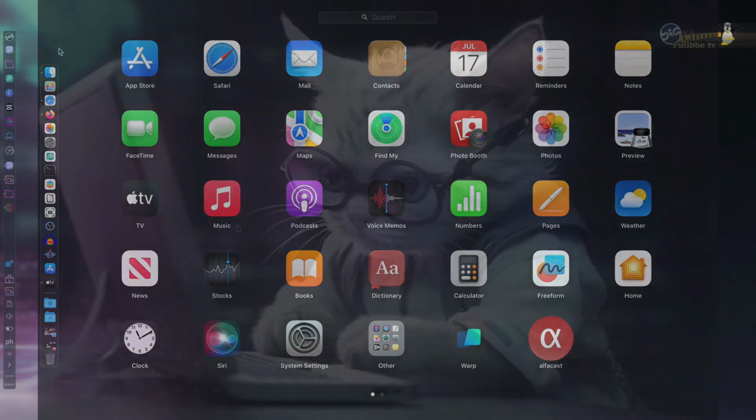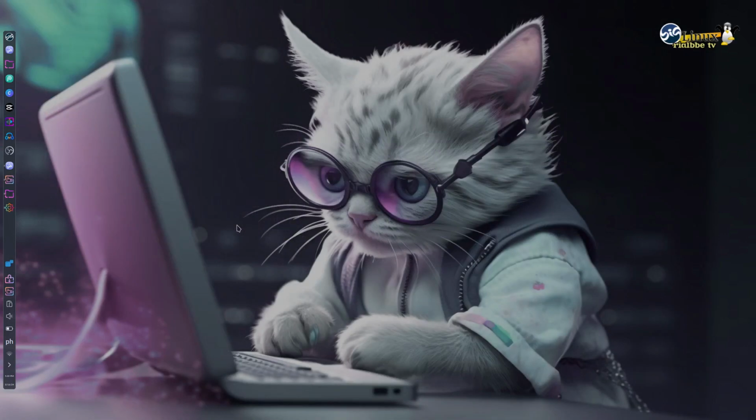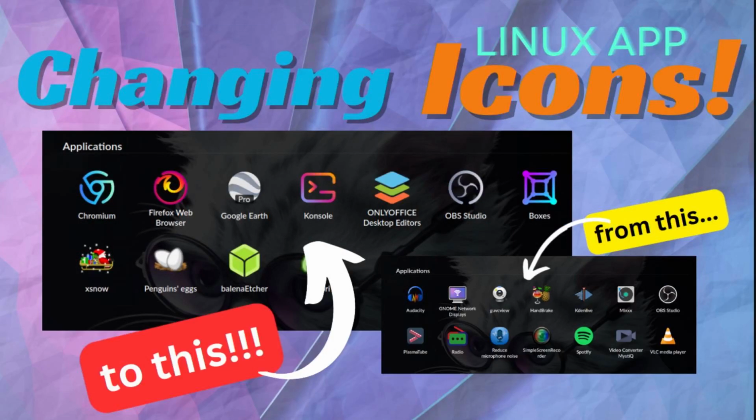So there you have it right now. That's our Linux app, how to change the icons on your desktop environment.